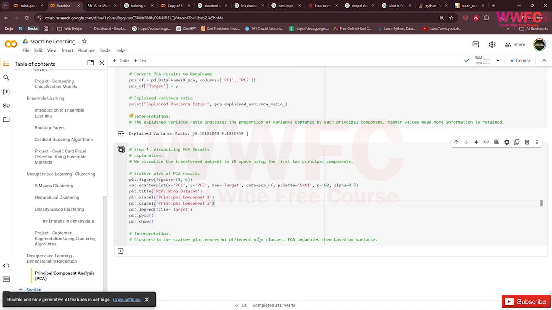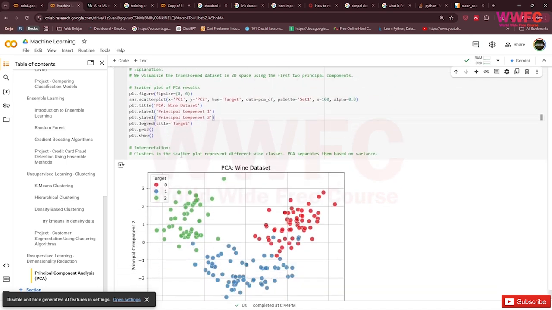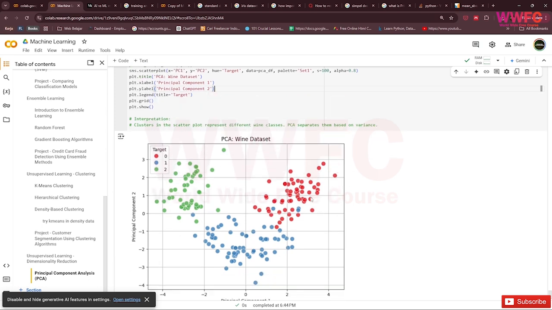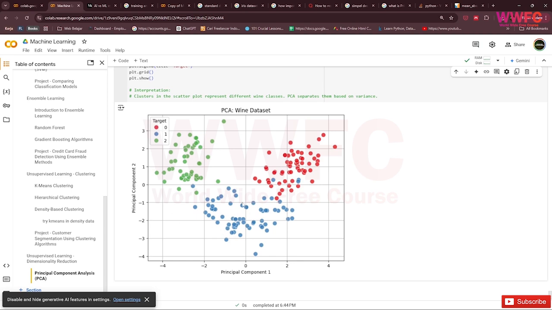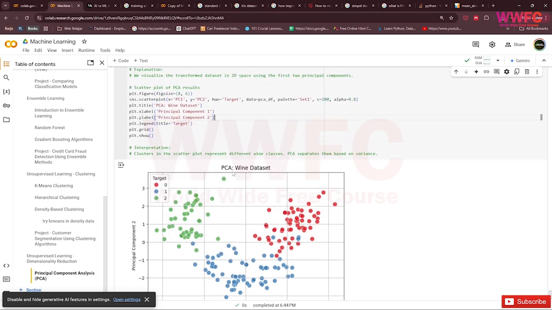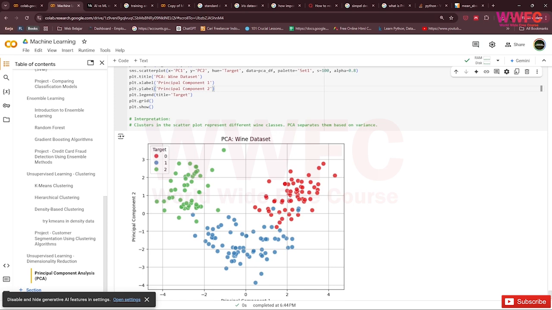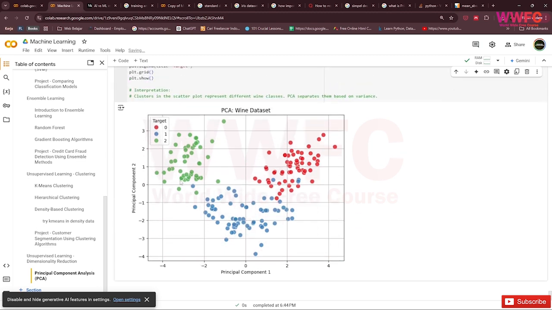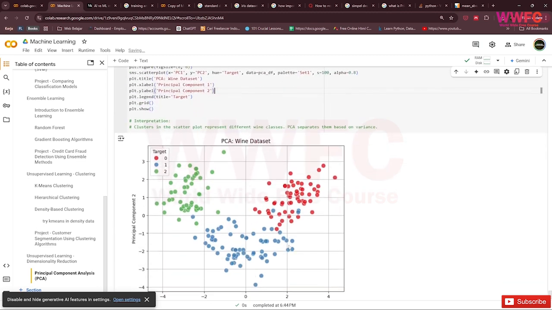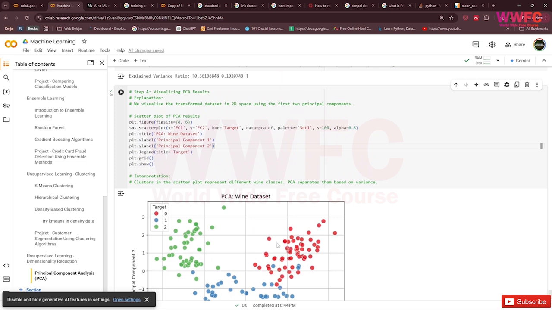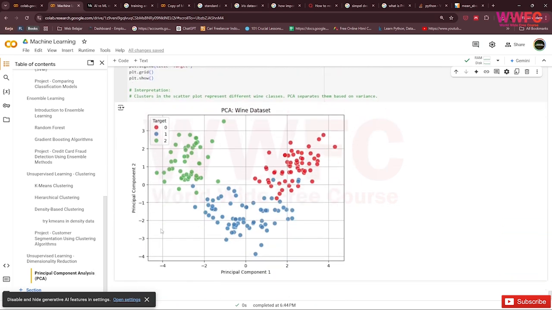PCA wine dataset. The clusters in the scatter plot represent different wine classes. Basically, it separates them based on the variance. You can see this is the variance, and principal component analysis separates them based on it. This is cluster 0, cluster 1 and cluster 2. This is a really simple explanation using the wine dataset. They make the clusters based on principal component analysis, using just two variables.